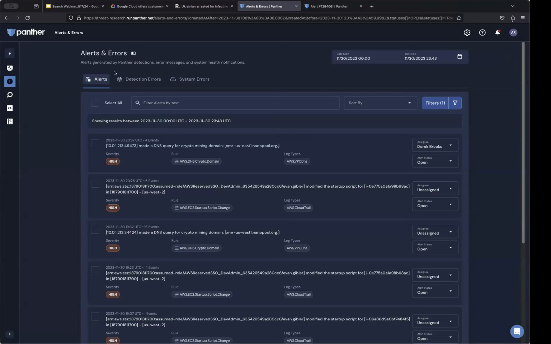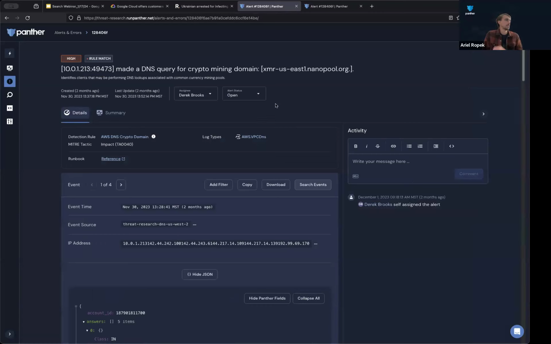Okay, great. All right, so this is an example of one of the alerts being generated in Panther. So we're seeing an IP address making a DNS query to a known crypto mining domain. This is a Monero mining pool called Nanopool. We can see that this is being triggered out of our AWS VPC DNS logs. There are other types of DNS logs out there, but in this specific instance, we're focused on AWS.